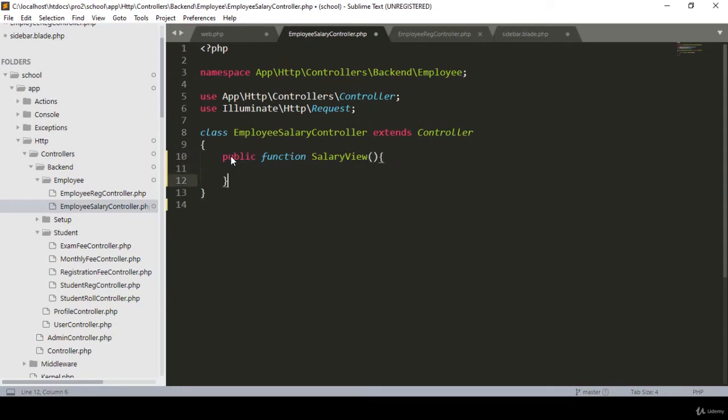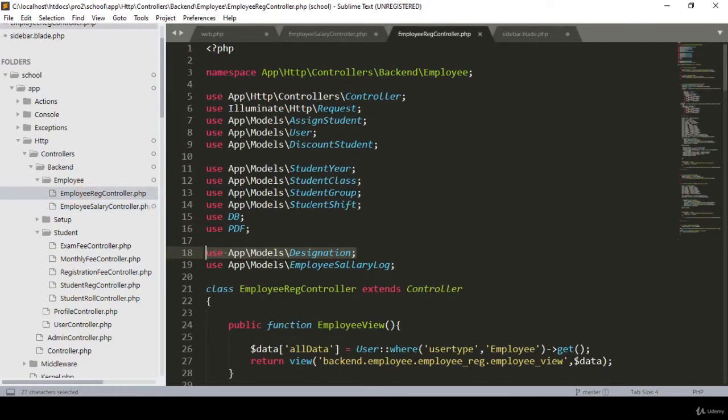I hope, friend, at that point it's very much clear to you. So better I want to support all our models, because this salary is also connected with a lot of the models. So better, in our employee registration, here you can see I already loaded our user model, that is our discount student. So if anything is needed, we'll add it. So right now better I want to support all those models.